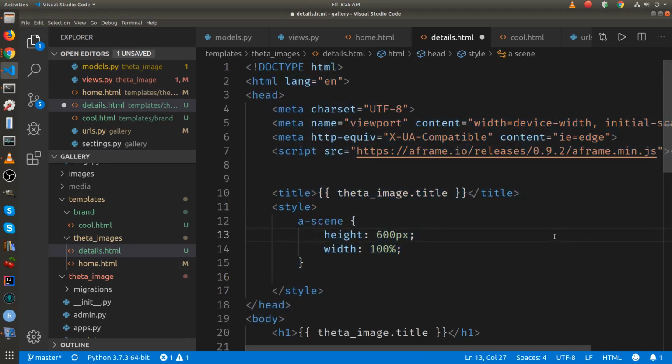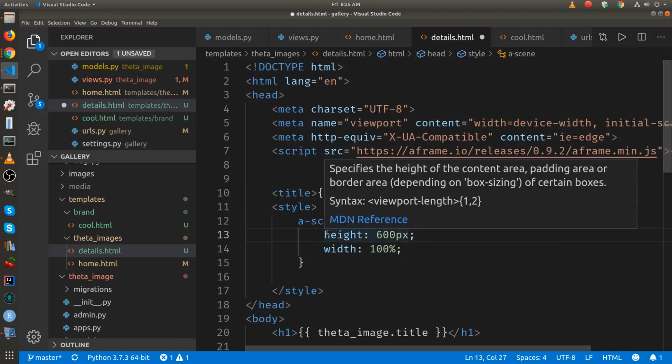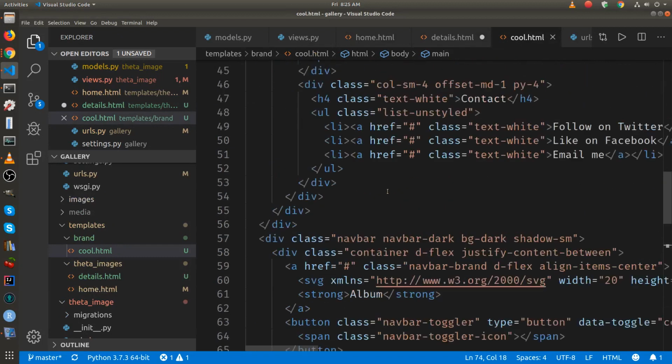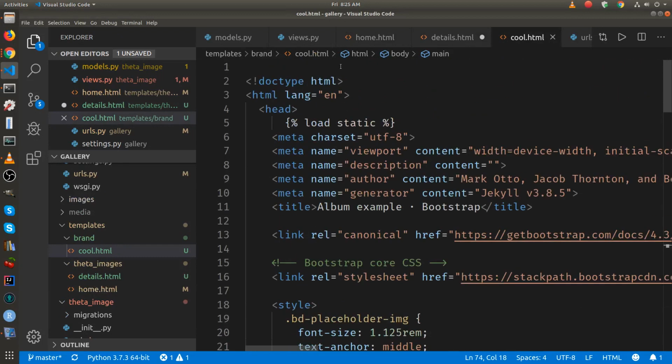We actually need to retain the style from the A-frame. So let's copy this style into the main brand template. So first copy the A-frame script tag into the main brand, cool.html. Let's drop this one into the head.